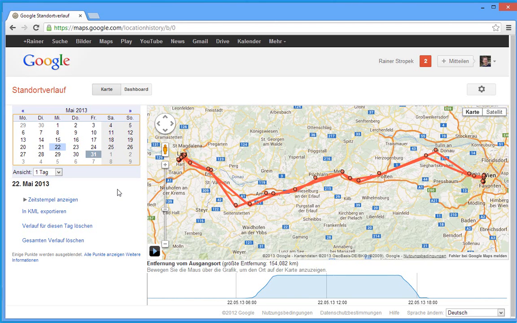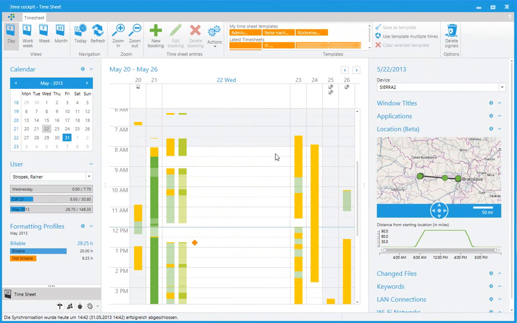But what we have done is integrate the possibility in Time Cockpit to show and use your location history while creating and filling your timesheet. So let's go back to Time Cockpit here, and I would like to demonstrate how I use the location history provided by Google Latitude to create timesheet records for this day of my personal working life.